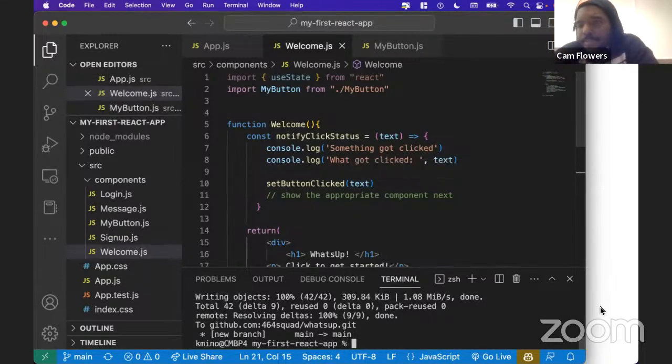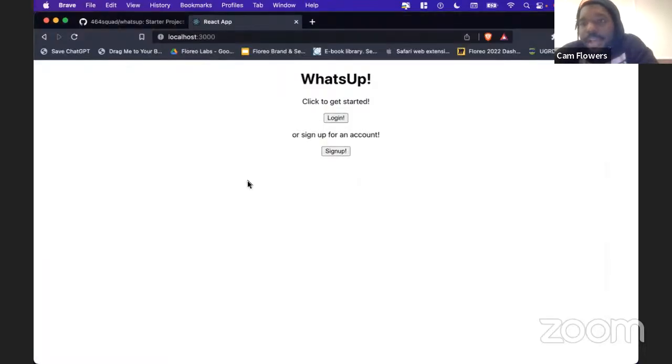Some folks asked after our last session why this is working how it's working. It's because we're considering our application as having three states right now: the state where the user just clicked login, the state where the user just clicked sign up, and the state where they haven't clicked anything at all. What we're looking at right now on the page is the state where the user hasn't clicked anything, and we're just waiting for them to click something.